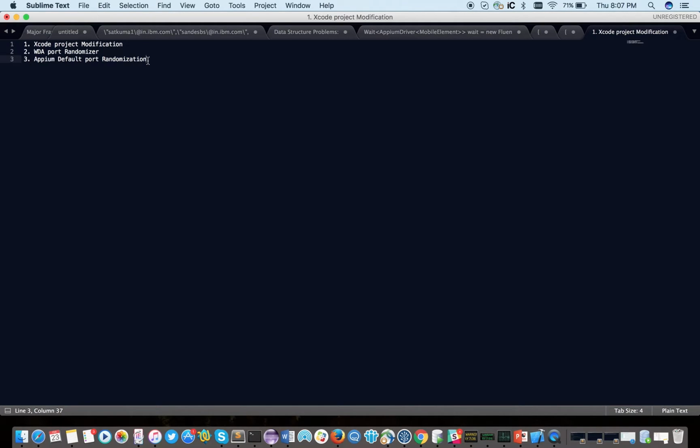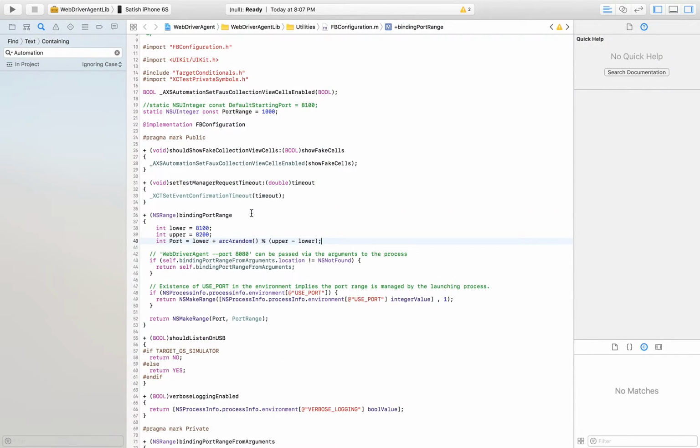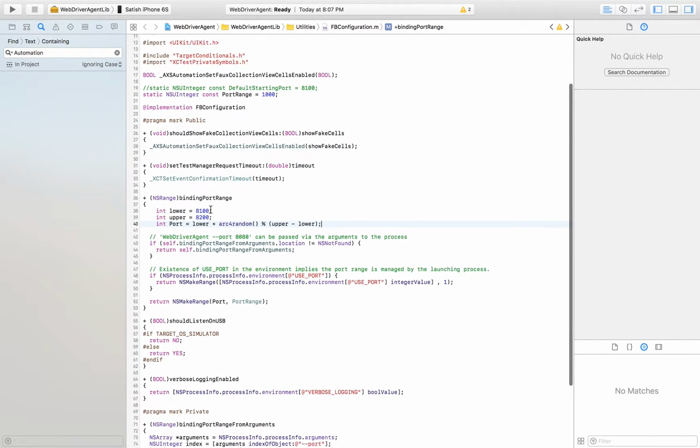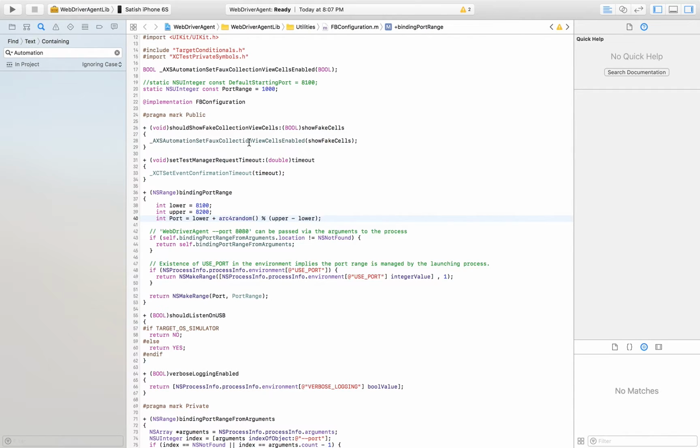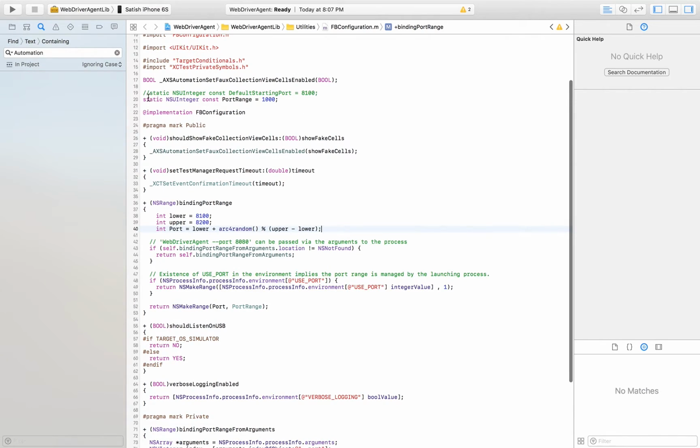So let's get started with this. Let's start making the simple changes, those three changes that we discussed. The first change is in our Xcode project. You can open up your WebDriverAgent project. Here, by default, the static NSUInteger constant default starting port is 8100 on the device. Whenever this project runs on the device, the port has to be randomized. For that we can use a randomizer function.